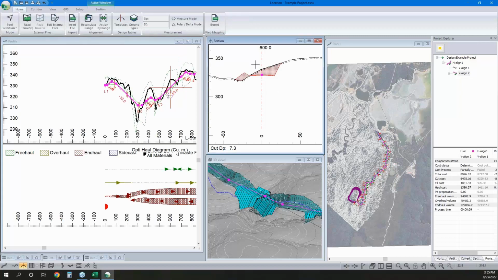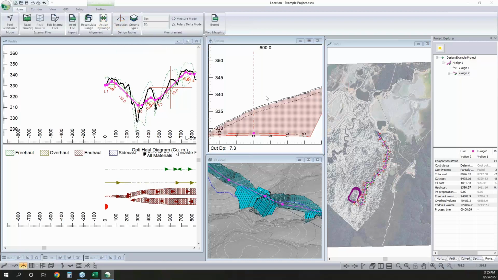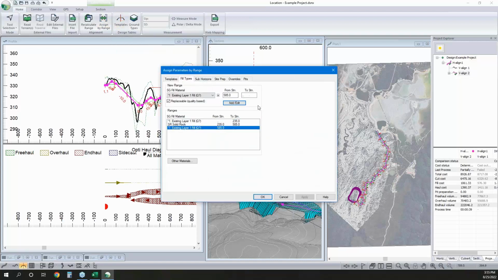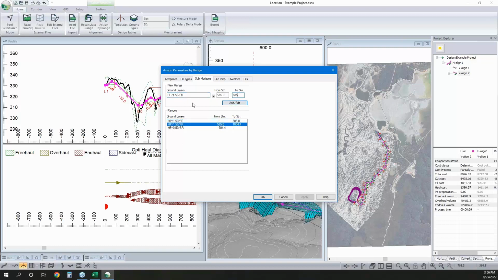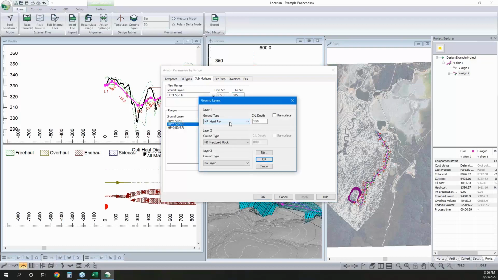looking at something a little more interesting here, so we're at station 600. Let's go from 585 to 685. Oops, I'm in the wrong spot. So 585 to 685. I'll have my stripping that's taking care of that organic soils layer. I've got my hard pan, and I'll make that a little different than what's around it. Let's call that 5 meters deep.